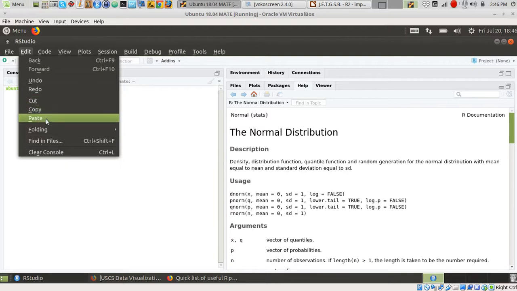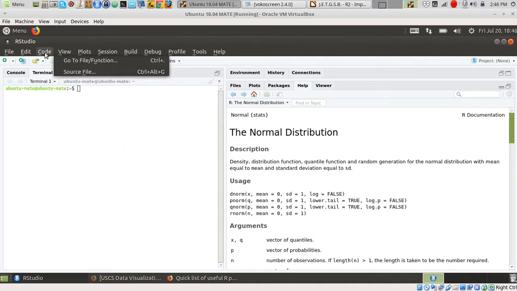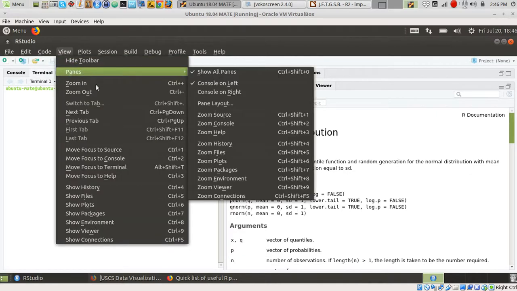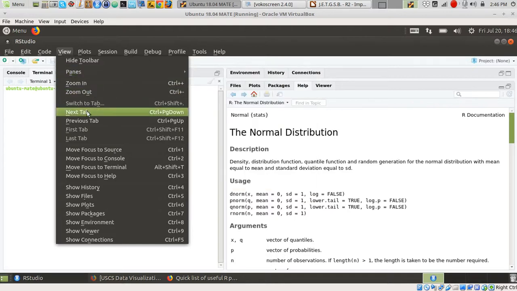You can copy, cut, and paste into your notebook, into your files. Code. The code here is fairly straightforward. Nothing is listed right now because we have no programs running, but once we do, I'll show you that you can run certain lines or sections of the code and see how they run. You have your view. If you need to zoom in on windows, zoom out, switch tabs, switch focus to different sources, there are keyboard shortcuts for a lot of the work that's done with your cursor.